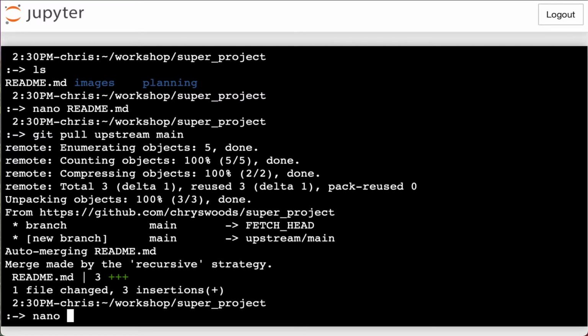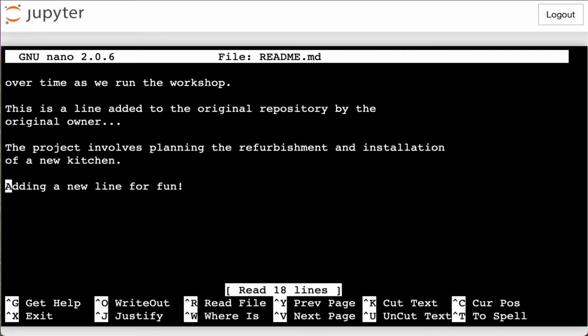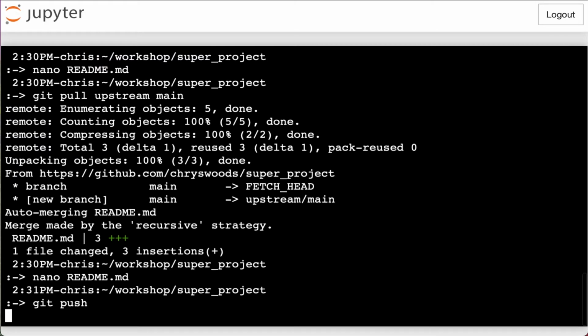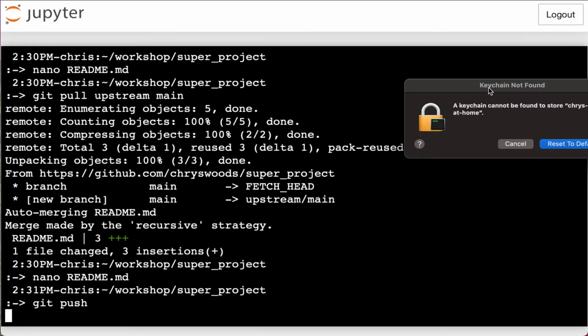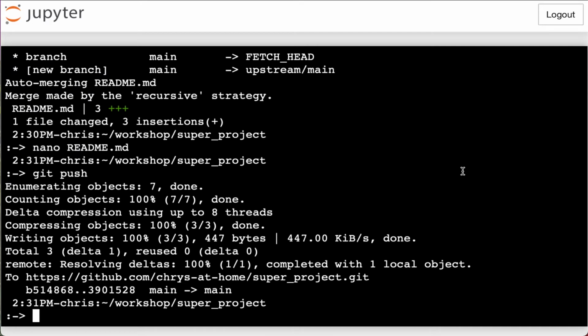And if I now look at this file, there we are. Here is that line that was added to the original repository by the original owner. And there's the line that I added in my fork. Of course, this has already been committed, so I can then do git push. Just move this out of the way. There we are, and that's now been pushed and it's been saved.